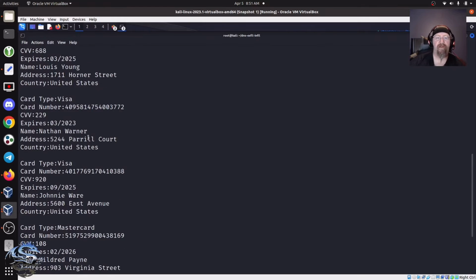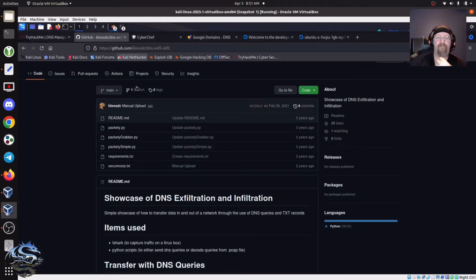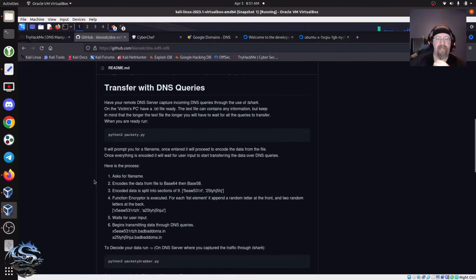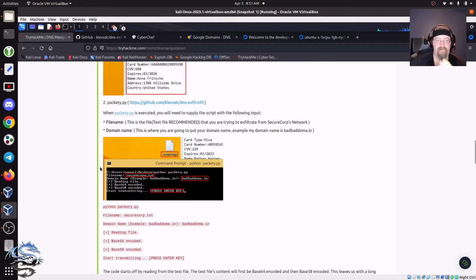To do what we want to do, we're going to have to do some encoding so that we can fit it in that little limit of how big a domain is. The actual script that this person uses, I believe, does a base 64 encode, and then it does a base 58 encode as well to make it ready for travel, as it were, in DNS. So let's see if that's the case. I think it's packety.py. Yes.